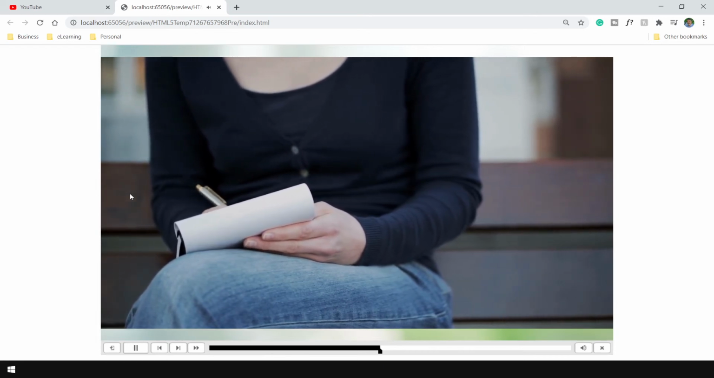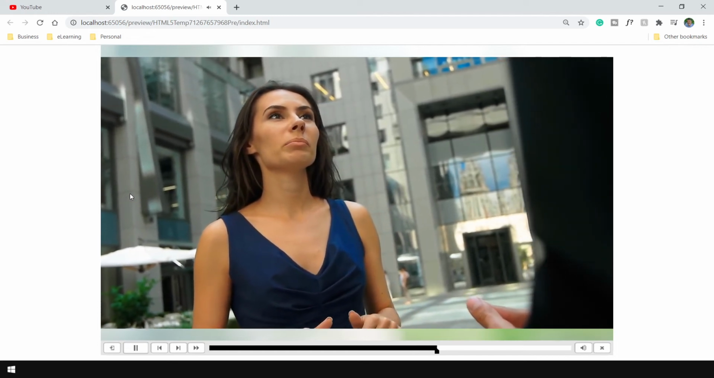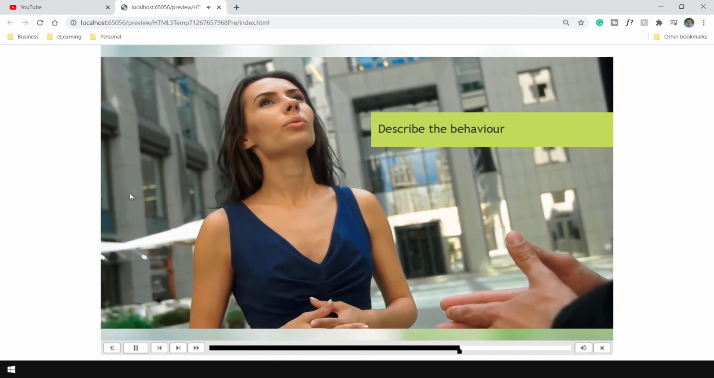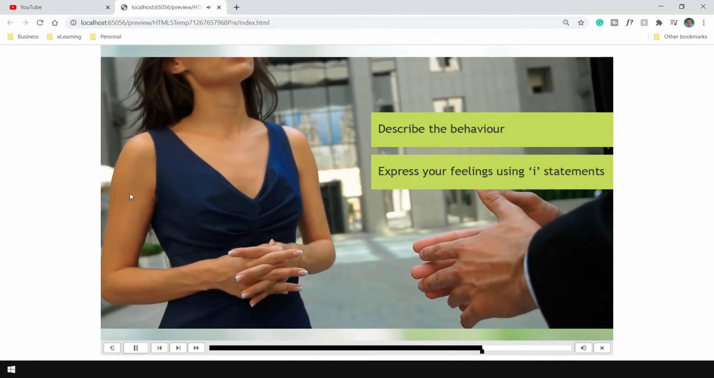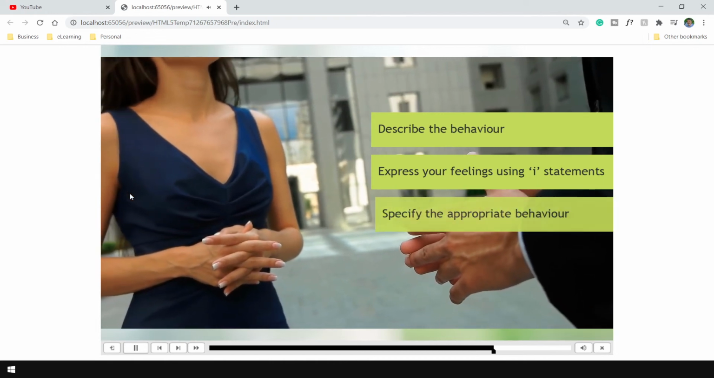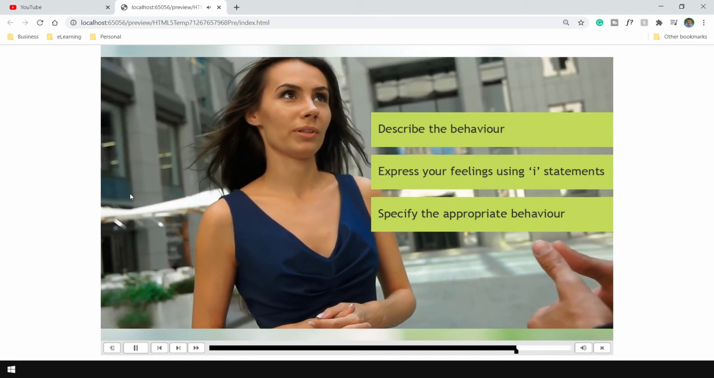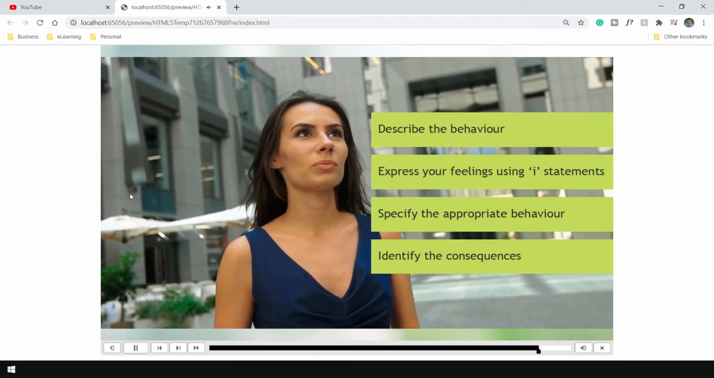Documenting the event doesn't need to be overly complicated. Bringing your concerns to the attention of people who have harassed you is usually enough to stop the offending behavior. It's not uncommon to have some apprehension about speaking with someone who has offended you. Here is a simple 4-step process to help make it easier. 1. Describe the behavior. Be specific and tell the person exactly what offended you. 2. Express your feelings using I statements. Don't just say the behavior was wrong. Tell them how it made you feel. 3. Specify the appropriate behavior. It's essential to explain how you expect them to behave moving forward. And 4. Identify the consequences. Tell them exactly what steps you will take if you do not see a change in their behavior.